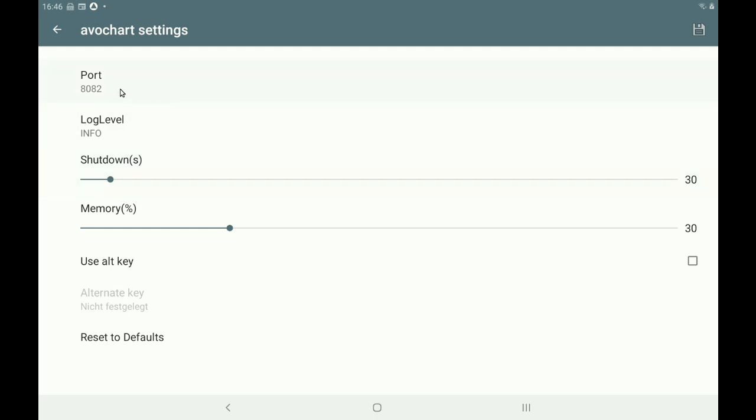Maybe an important one is this port. If something goes wrong during startup, one of the reasons could be that this port is already in use by another application, so in this case you have to change this port here. What is also important, you should once export the key that you use for Avocharts, because this key is very special to this application.